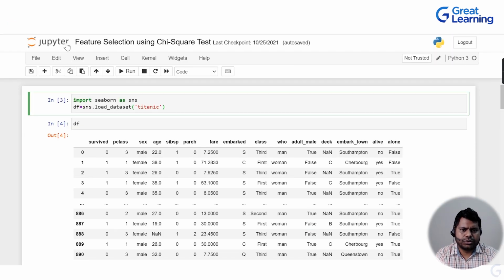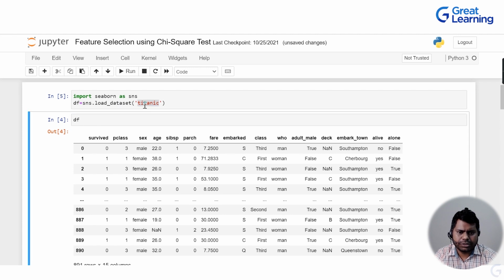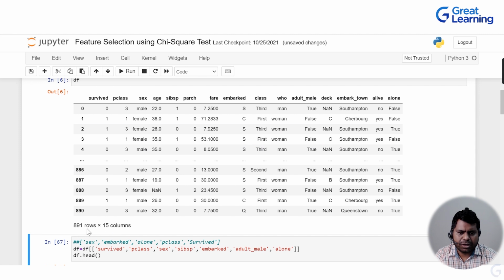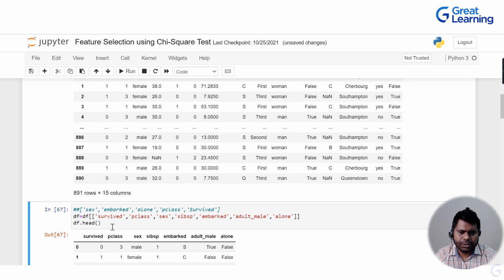Now we have our Jupyter notebook open, that is feature selection using chi-square test. For this exercise, we will be using the same Titanic dataset. First, we will import Seaborn, and from Seaborn we will load a dataset named Titanic. Now let's load this. So our data frame is now loaded. It has 15 columns and 891 rows.